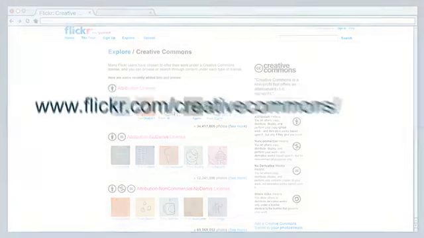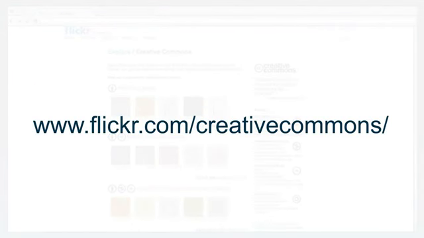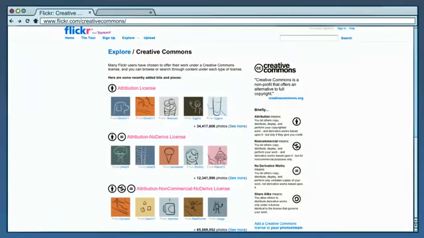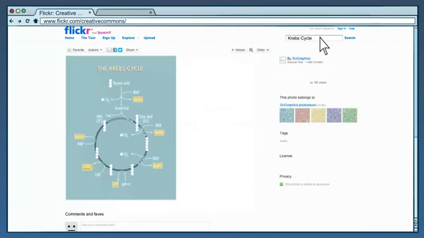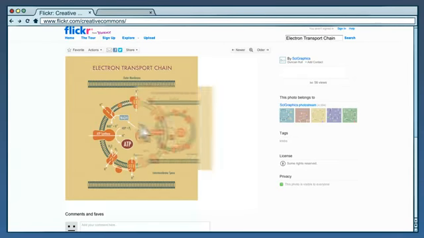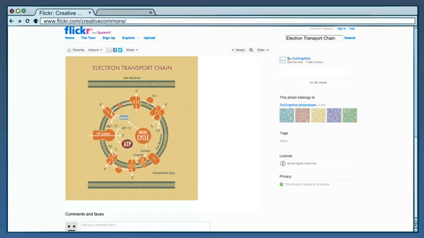Michelle goes to Flickr CC at flickr.com/Creative Commons. That brings her to a collection of all the Flickr images that have Creative Commons licenses. She quickly finds the images she's looking for, both with CC BY licenses.